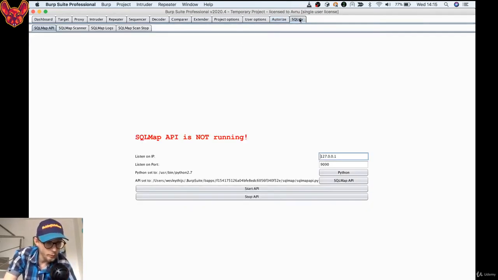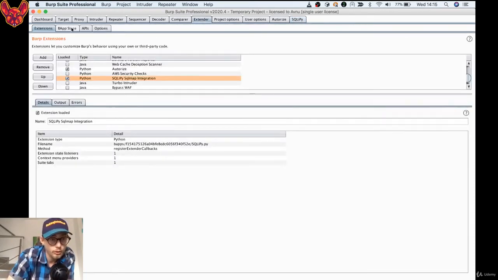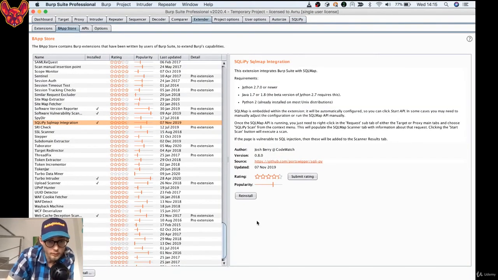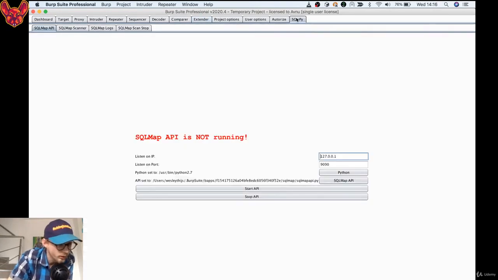For SQLipy, we have some requirements. For example, Jython 2.7.0 or newer, Java 1.7 or 1.8. Most people have that installed. Jython probably not, but when you go to your Extender tab and you go to your BApp Store, you can see here there's going to be a link to installing Jython if you don't have it installed already. So for that requirement, that's usually covered.